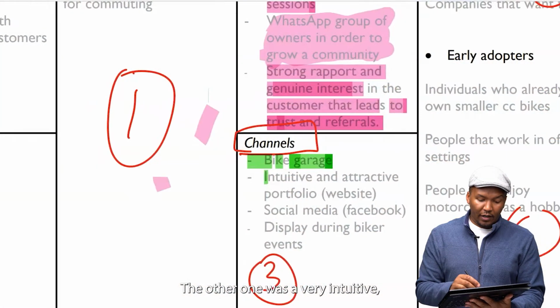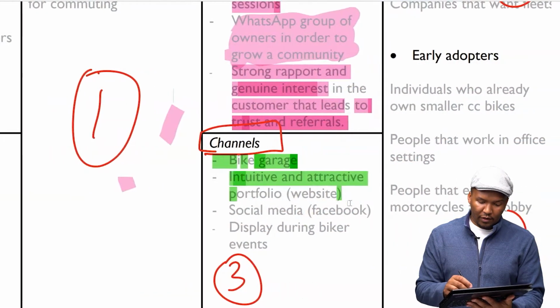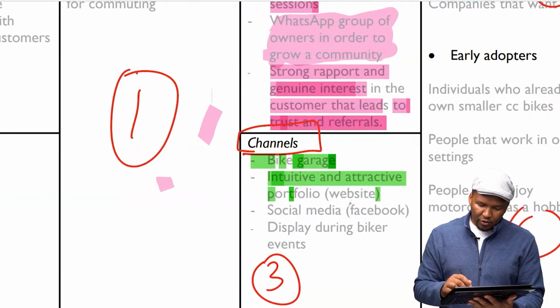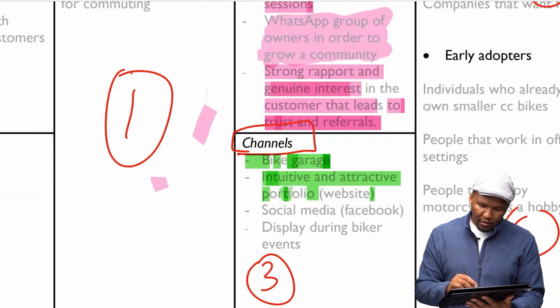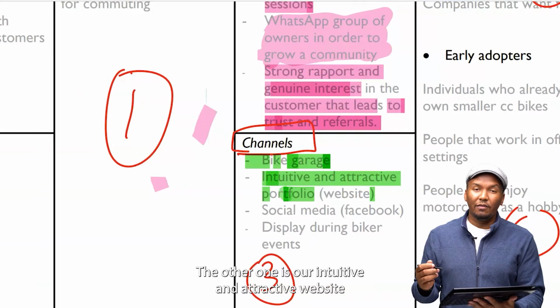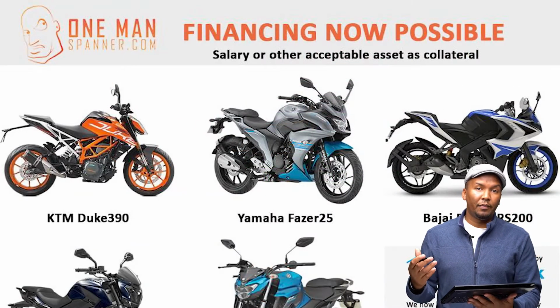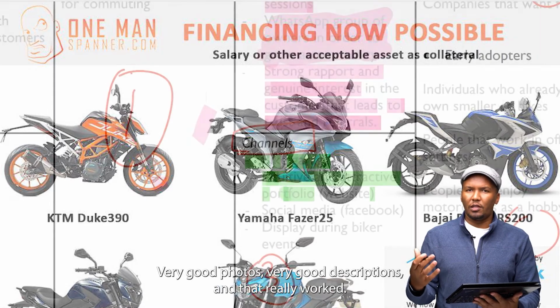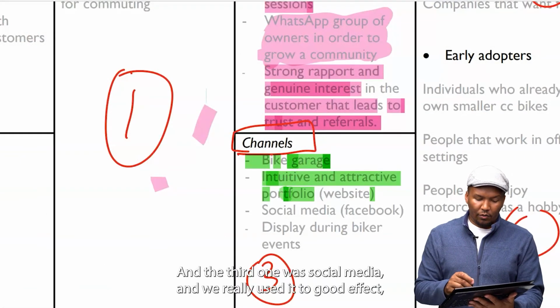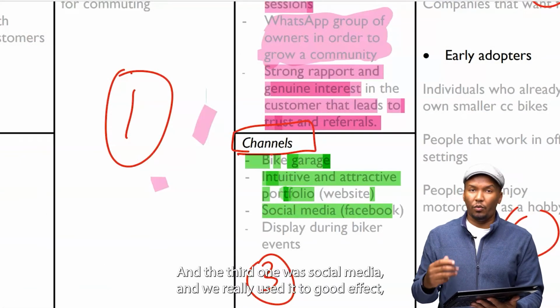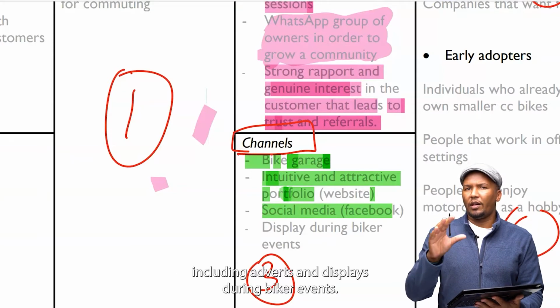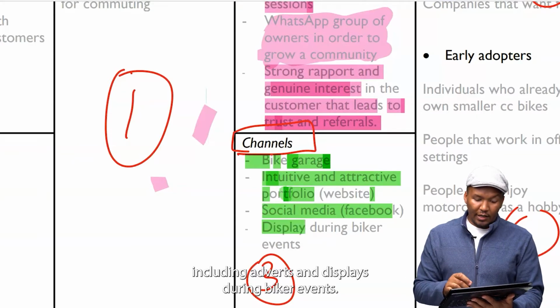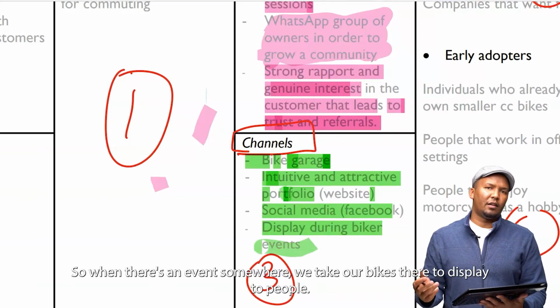The other one was our intuitive and attractive website, which had everything that we do, very good photos, very good descriptions, and that really worked. And the third one was social media, and we really used it to good effect, including adverts and displays during biker events. So when there's an event somewhere, we take our bikes there to display to people.